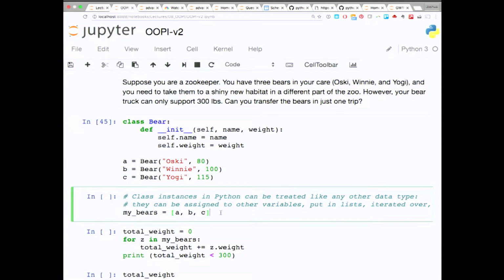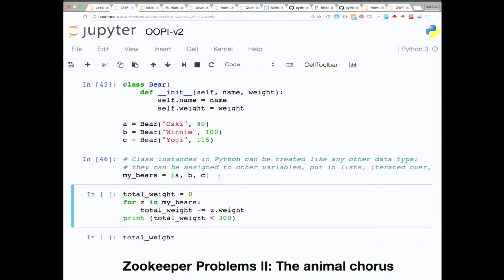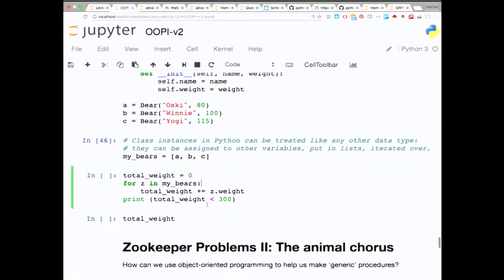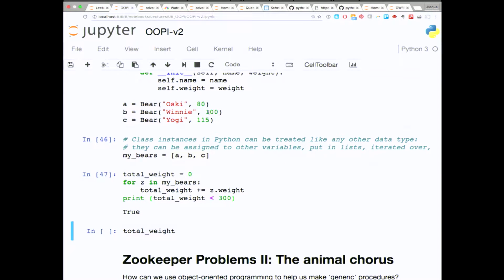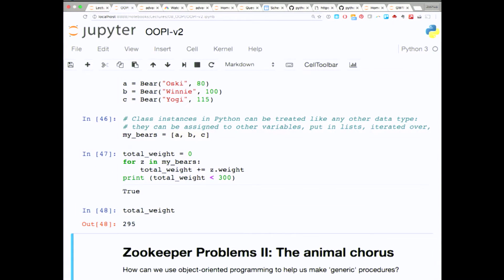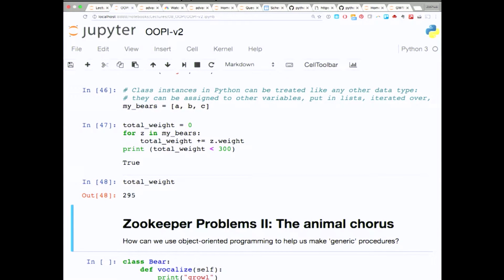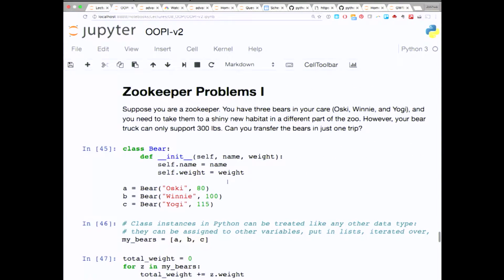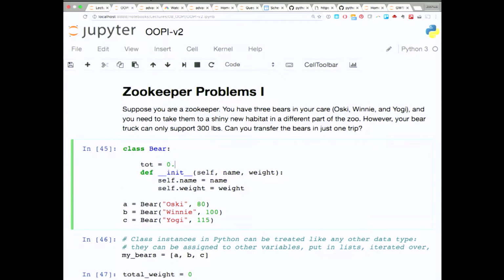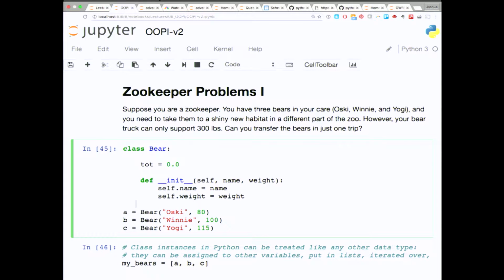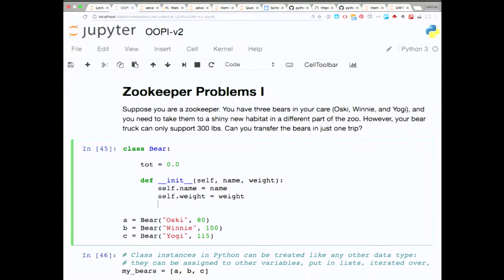We'll take a look at my bears. That's just a list of all the bears. And now I can loop over the list of the instances of those bears, and I can look at the weight. And the total weight on all 3 of those things is less than 300. Total weight is 295. We could, if we wanted to, keep track of whatever the total weight is of all the bears. And every time we instantiate a new bear, we could say bear.tote plus equals weight.